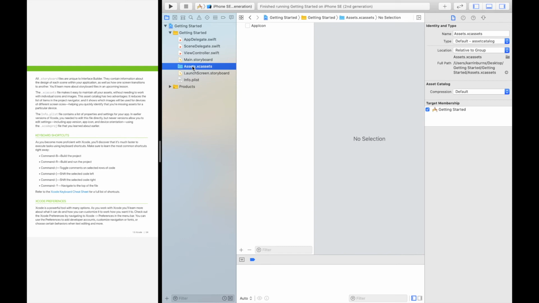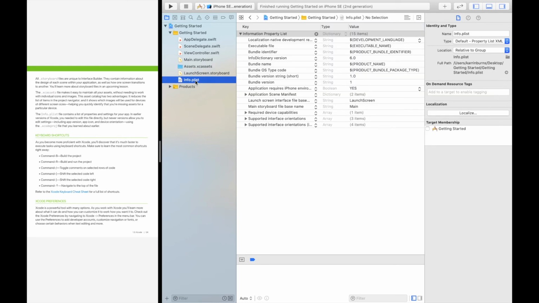And the info plist. The info plist is the information property list, and it keeps track of all of the properties for your app. You don't need to do anything with this for this particular app. You will look at that in the future, but this is where it is. Every app in Xcode has an info plist.